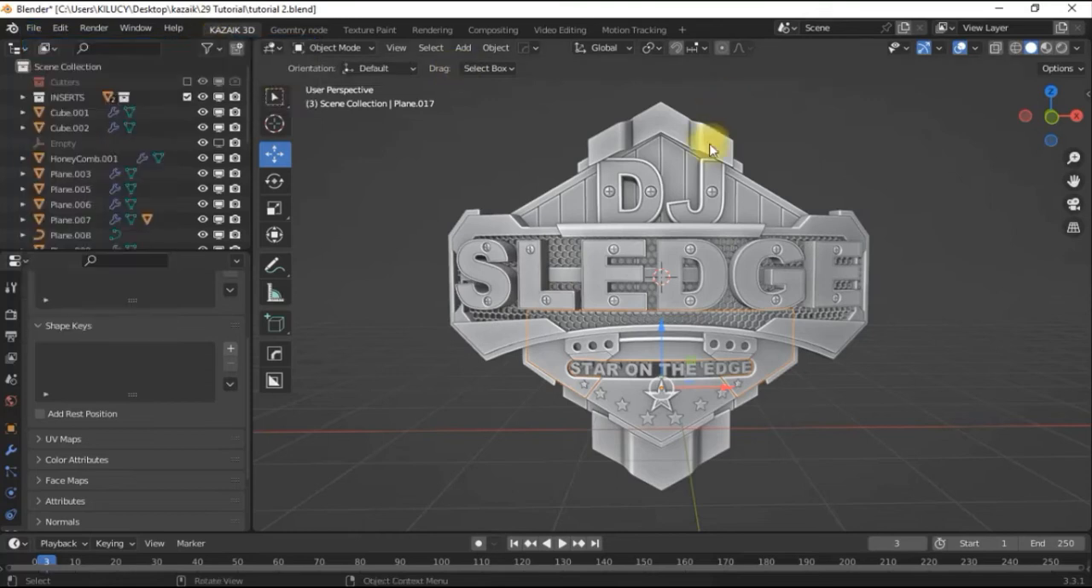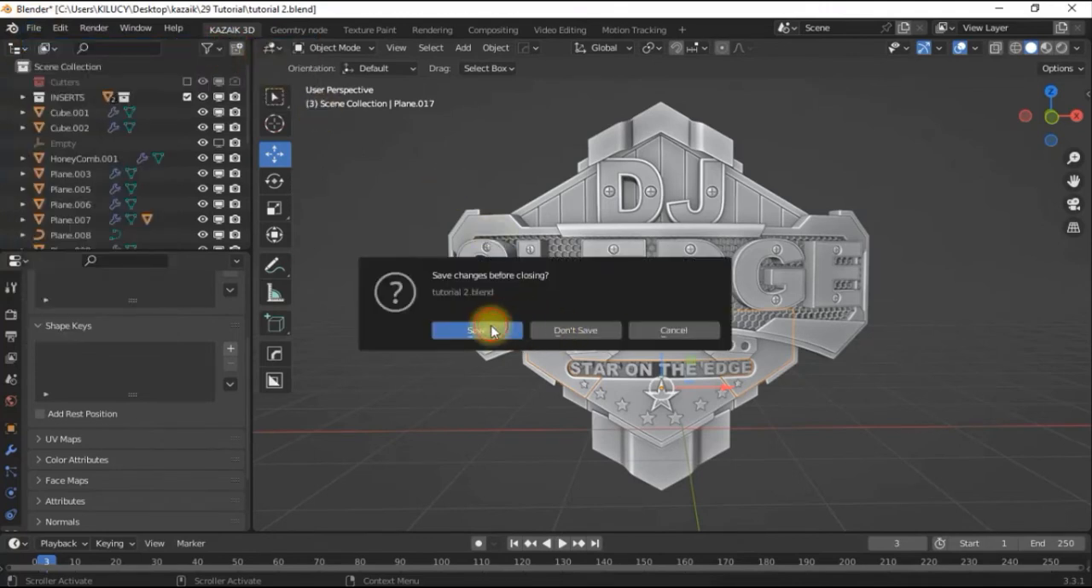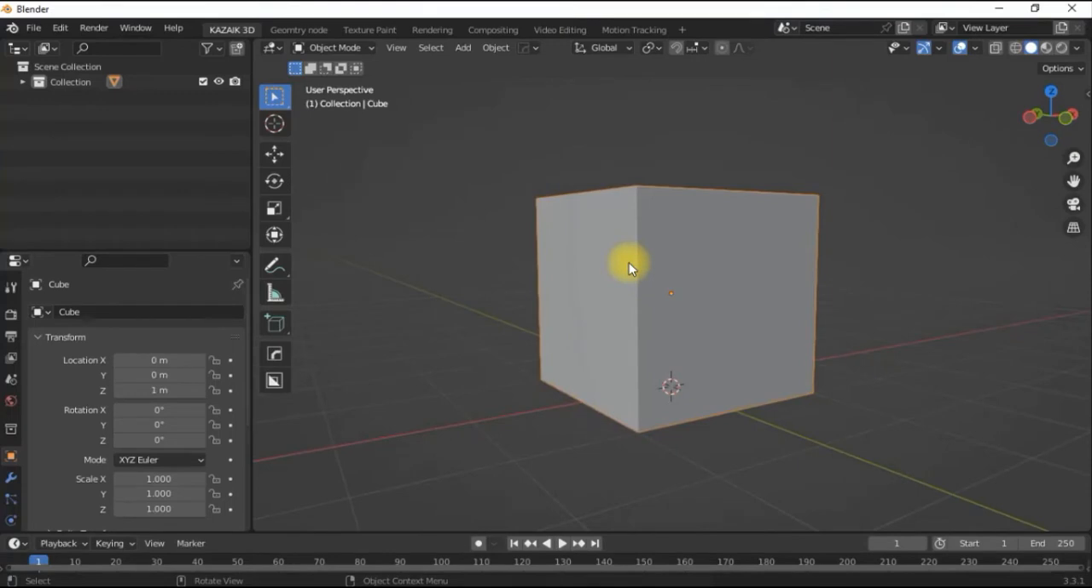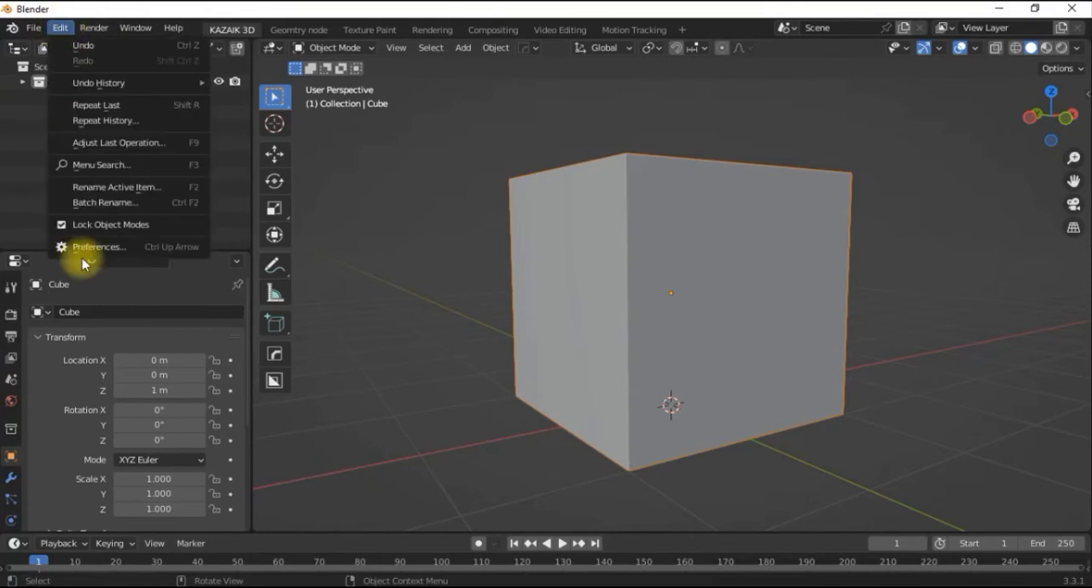So let's get started. Let me save, and open up a brand new Blender scene here. For those who are seeing, my UI has changed a little bit. Watch my previous tutorial, where I explained why I shifted things like this.